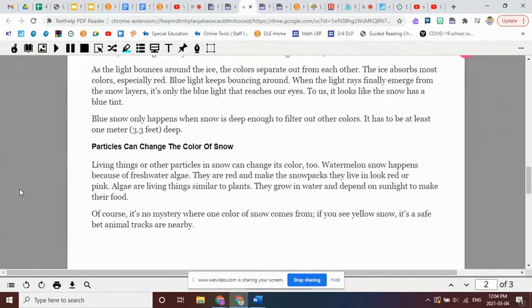Particles can change the color of snow. Living things or other particles in the snow can change its color too. Watermelon snow happens because of freshwater algae. They are red and make the snowpacks they live in look red or pink. Algae are living things similar to plants. They grow in water and depend on sunlight to make their food.